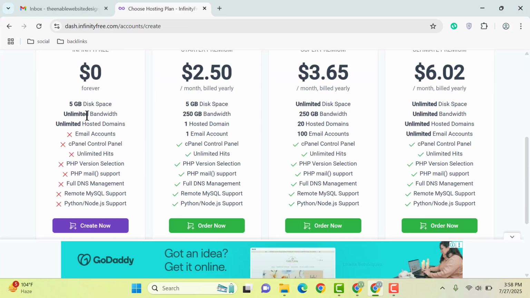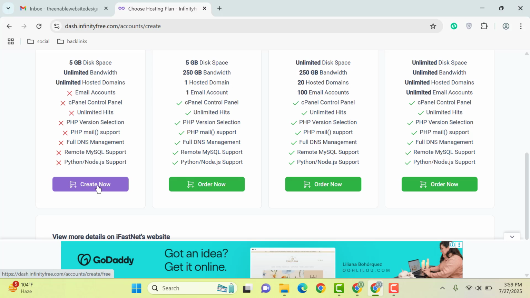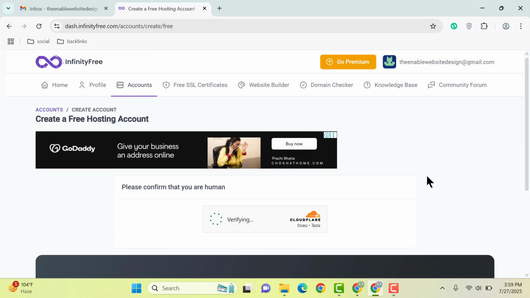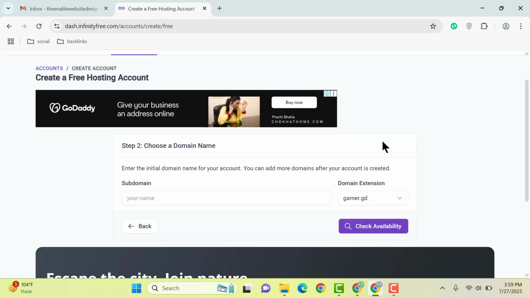then you need to select a package, so you will get a 5 GB disk space. So this one is the free, and now you need to verify this one. After that you can add here subdomain. You can also get a custom domain, so that will cost you $10 to $12.